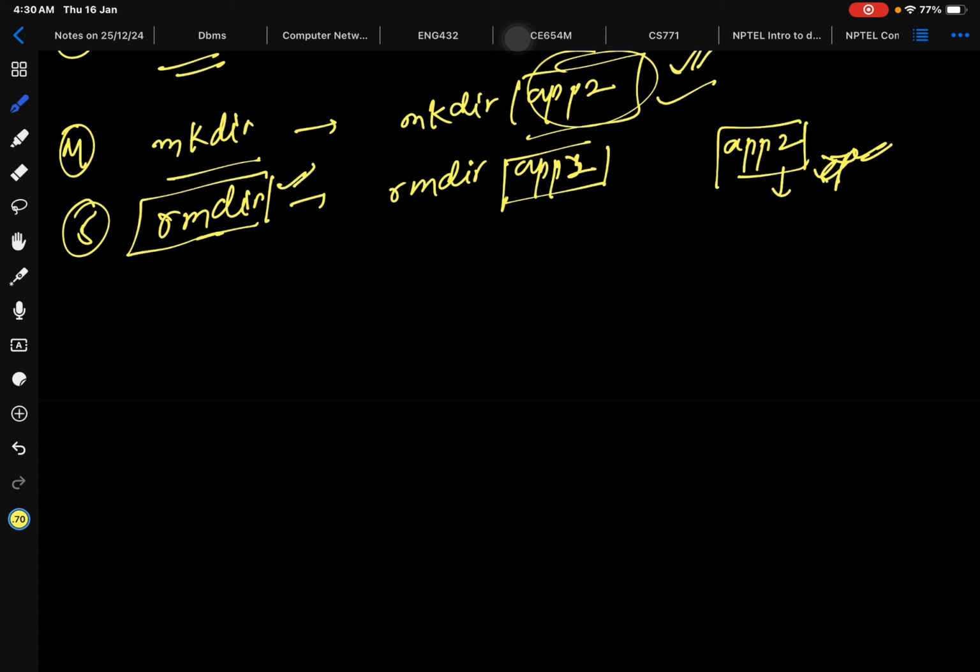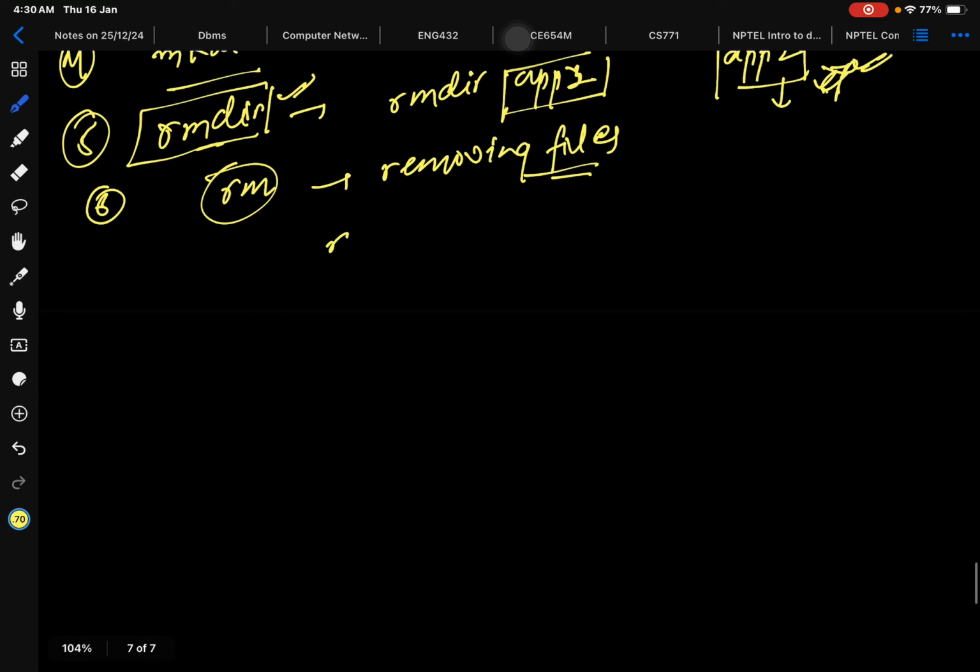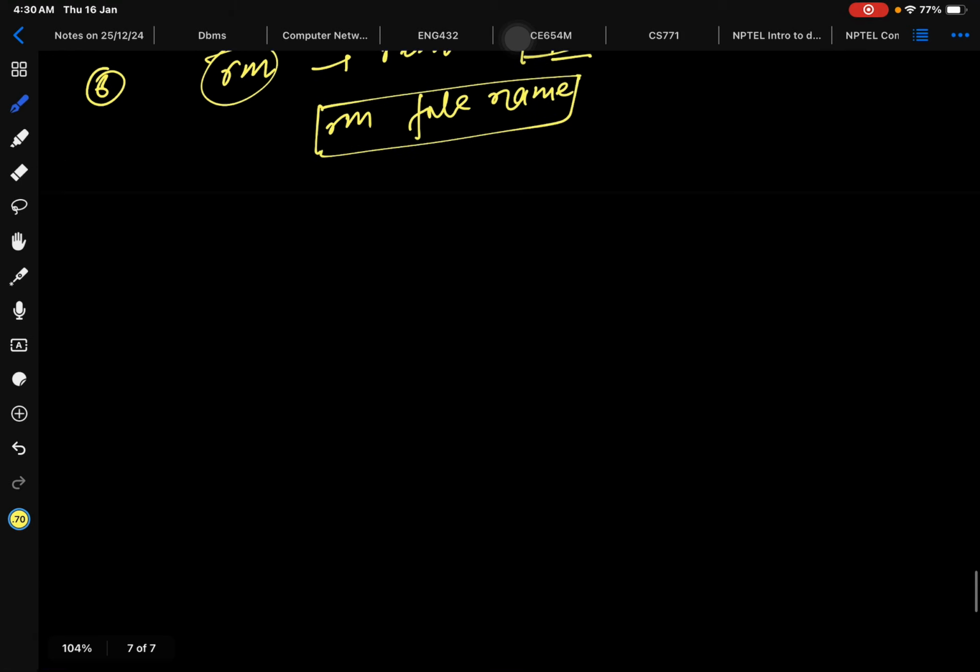And the sixth command is rm. rm is used for removing files. If you want to remove a file, use rm and the file name, like rm filename. Then the seventh command is touch filename. This command creates a file.